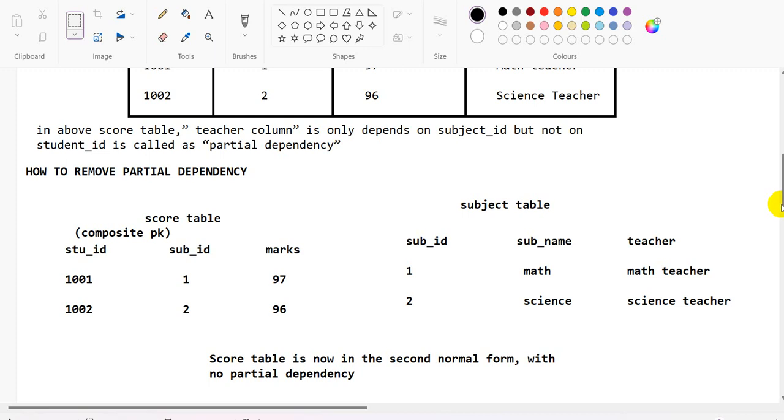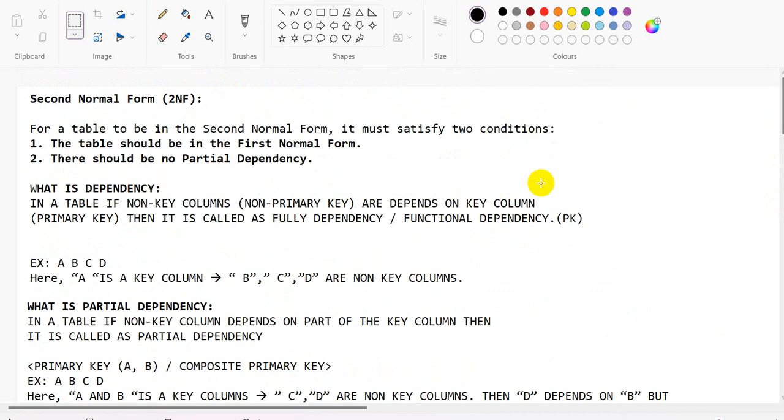So this is about the second normal form. For a table to be in second normal form, it must satisfy two conditions. That is, the table should be in the first normal form, and second, there should be no partial dependence. So this is about second normal form.